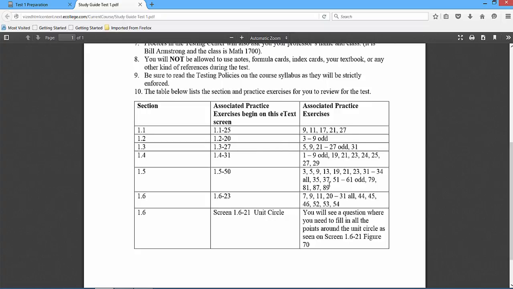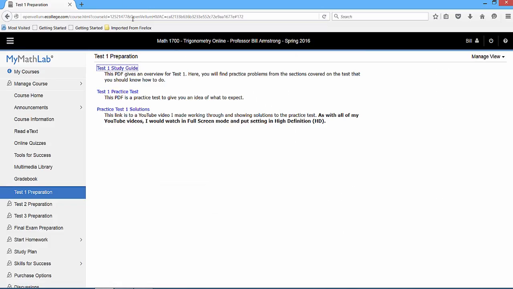So in general, maybe a good thing to do to get ready for a test, say this is for test 1, is print this out, go into your EText, and do all these problems that I have suggested for you to do. Make sure you know how to do the problems. Once you feel comfortable, then you can take the practice test.